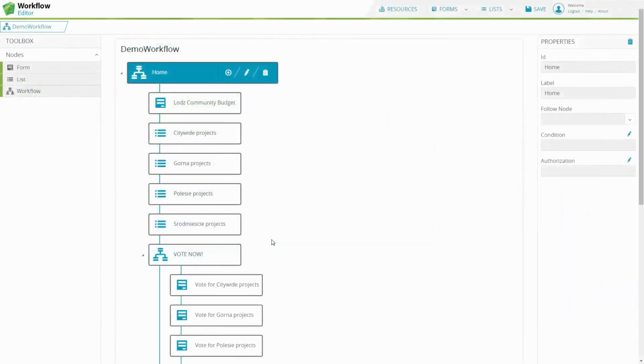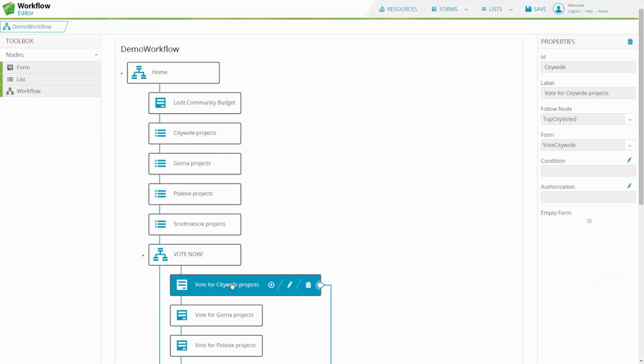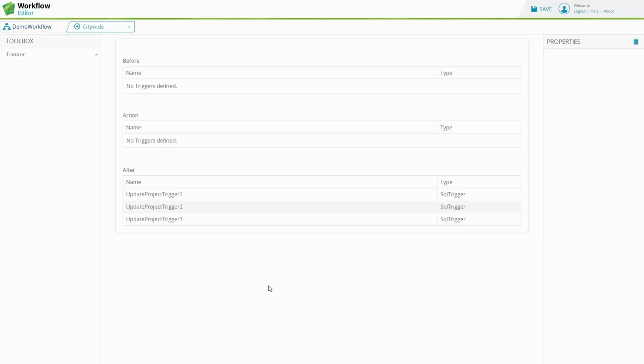To define the trigger in the demo workflow tree, select the Vote for Citywide Projects element. Click the trigger to open the trigger's definition layout. Note that the 3 after triggers are already defined.